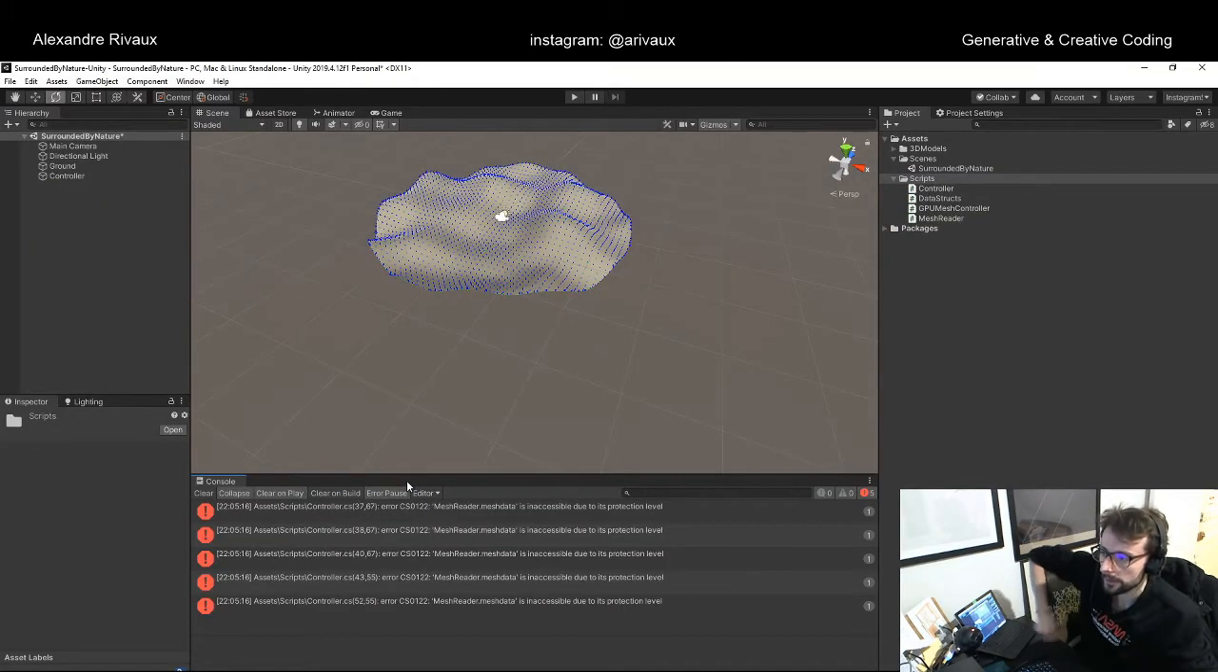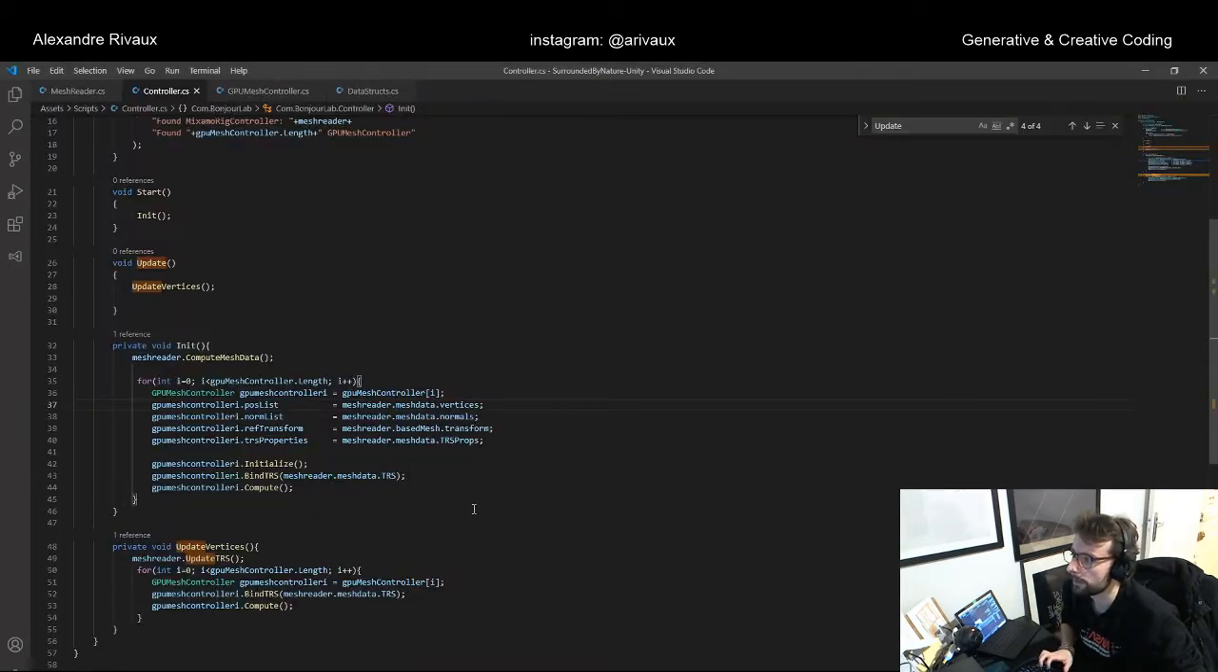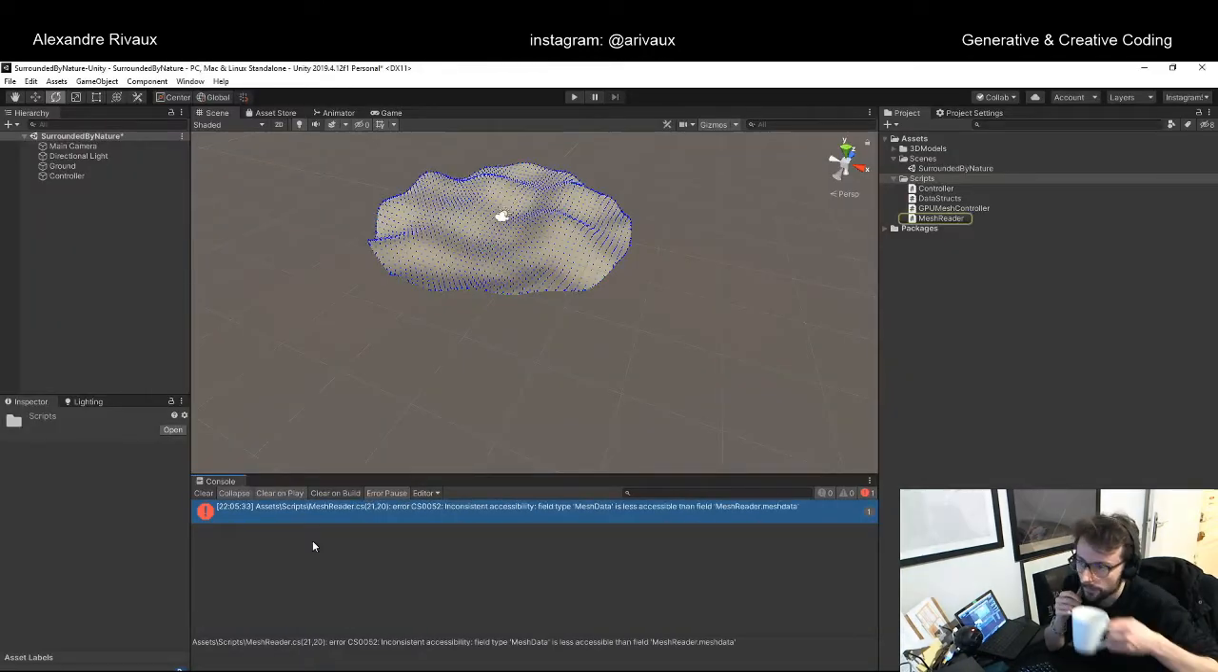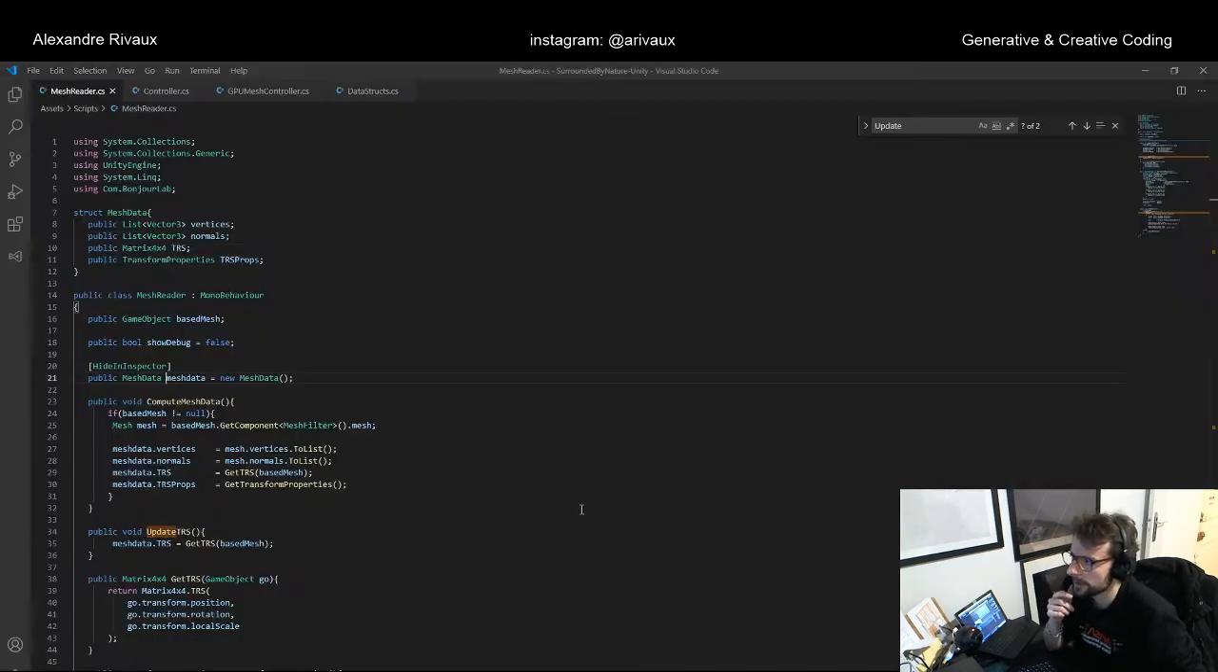So mesh data. Mesh reader.mesh data is inaccessible. Why? It's a public element. Oh no, it's private, it's not public. So yeah. Okay, now it's public, so now we can handle that. What? Inconsistent field mesh data is less accessible.